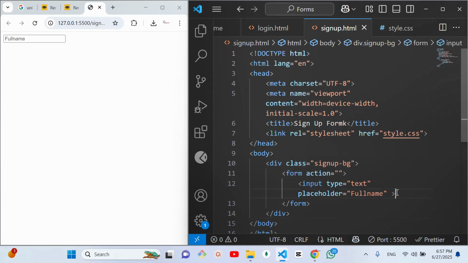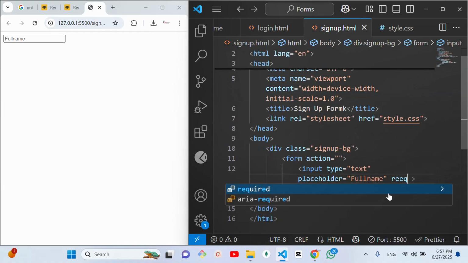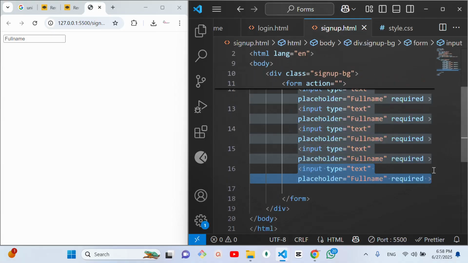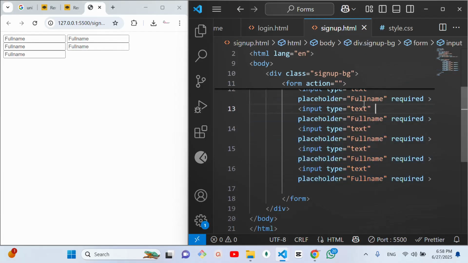So I have the first input. I put type, which is text, placeholder which is full name, then I will make it required. Everything in this kind of form is going to be required because we are not putting in much. Then another input again. Let me just repeat this in like, is it 4 or 5 places? 0, 4, 5. Okay. So for full name, we have this.